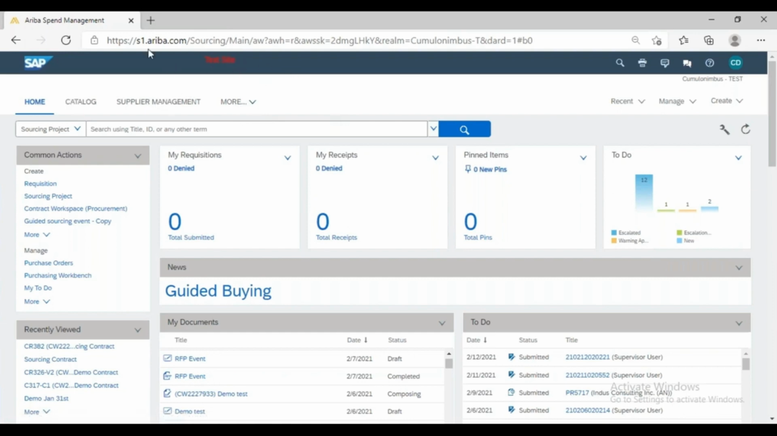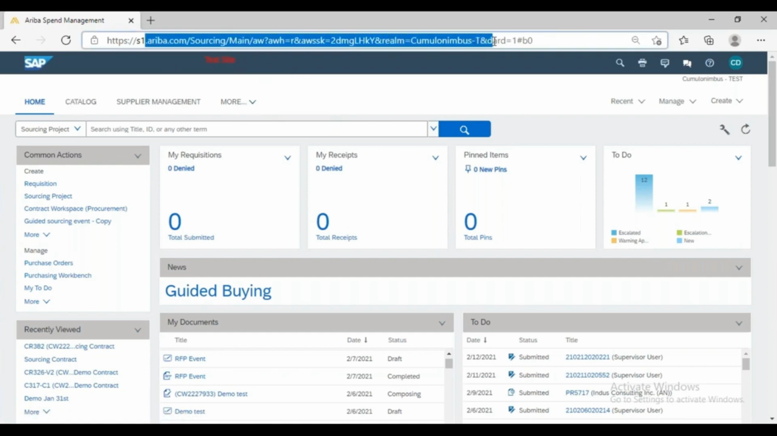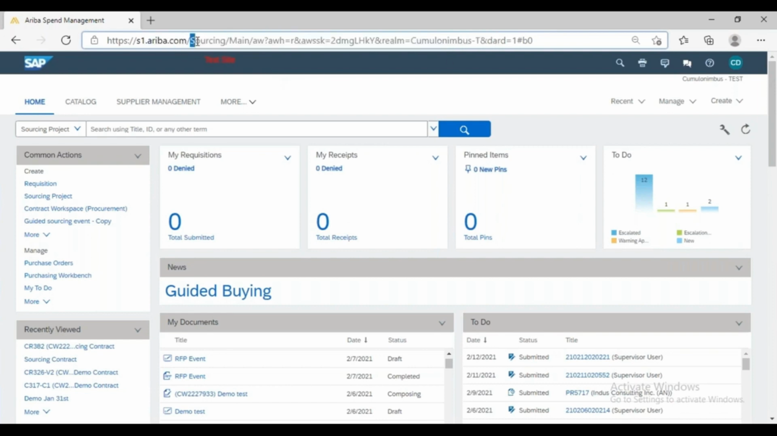Wherever you see this, it is basically called spend management. Wherever you log in, if you see Ariba sourcing or buyer in the URL, you have to understand those are the Ariba solutions URLs. In the case of the Ariba network, you will not have sourcing or buyer in the URL.